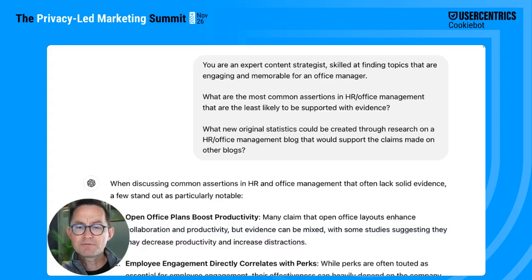Okay, so when it comes back, we're looking for unsupported assertions, right? The missing statistics. And we want it to give us ideas. It comes back, do open office plans really boost productivity? That's a good question, right? Is there good data on that? The data is mixed. Maybe we could publish some research on that. Maybe we could do a survey. Maybe we could see the popularity of open office plans. Everybody would be interested. It would immediately get traction. You can just imagine how engaging that piece might be.